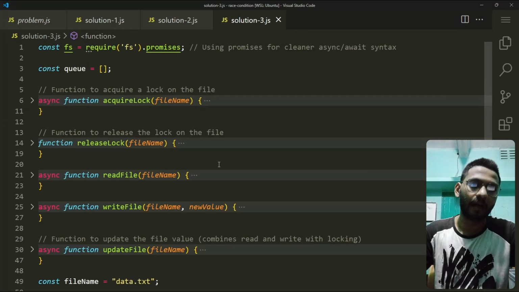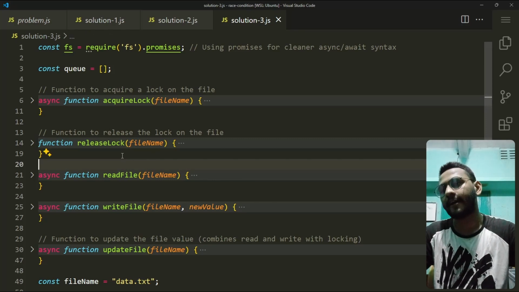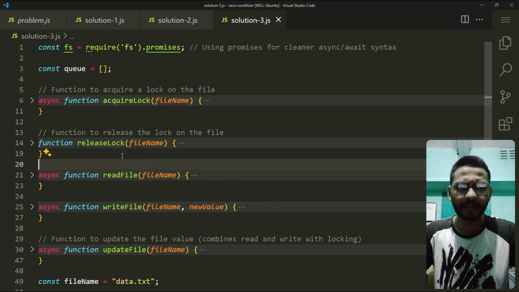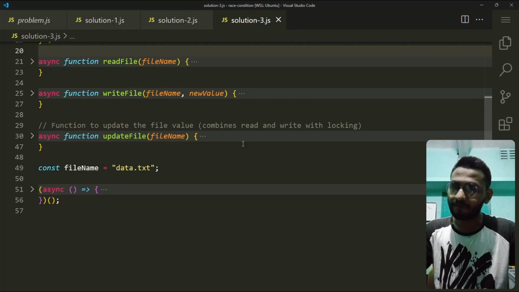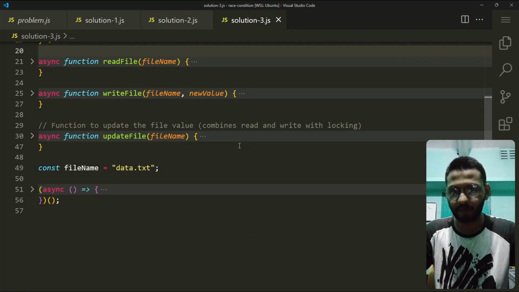Now in a race condition, we can obviously have many solutions. It depends on the situation. In my example, these are the 3 solutions that I could come up with. If you also have a solution in mind, maybe you can comment about that.